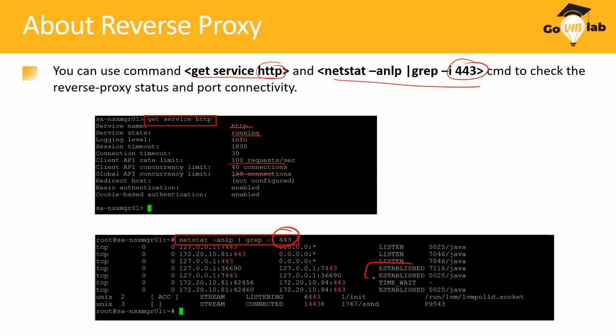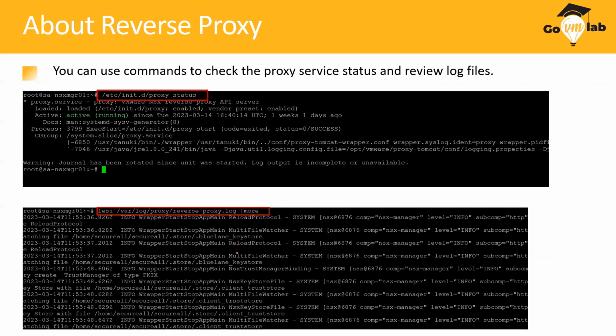And you can see that the connection is established, right? Which means your reverse proxy service has already established a connection. It's pretty much that port information, right? Which port it's running. So what we are very much interested in is this particular port, because that is where your reverse proxy service runs.